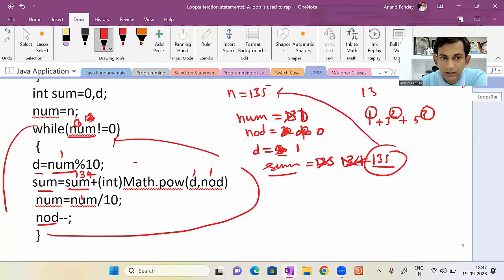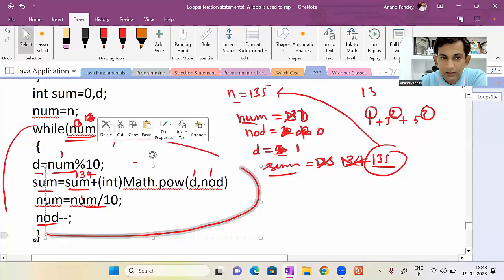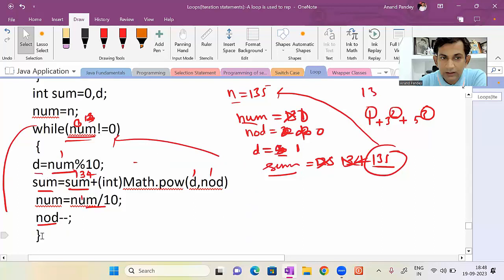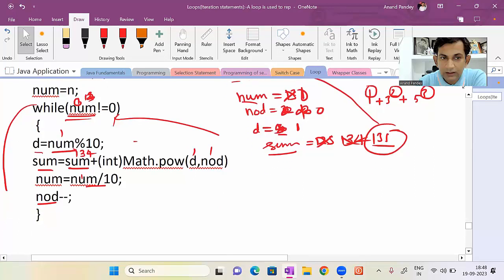So you can see the value of n is 135. We have not used n in the loop. We have used num in the loop. So n is as it is. So after coming outside the loop, I think the things are clear. If still any doubt, you can ask through the comment section. Okay. And here the example.